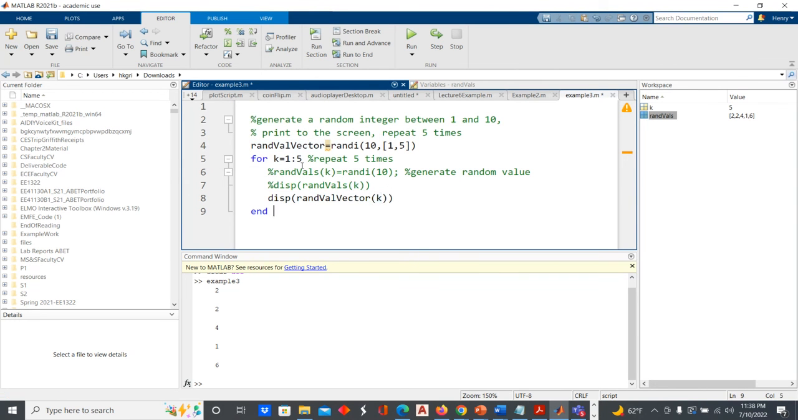If you notice, I commented out the 2 lines of code that I was using originally, where I was generating the random value each time and displaying it. Instead, now I'm generating the vector outside of the loop, and I'm just displaying each time. This code actually works the same way. It just shows you that there are 2 different ways to do things.